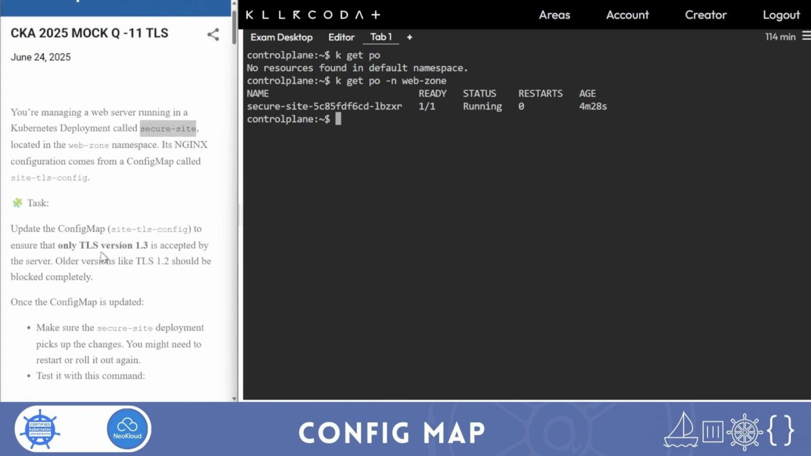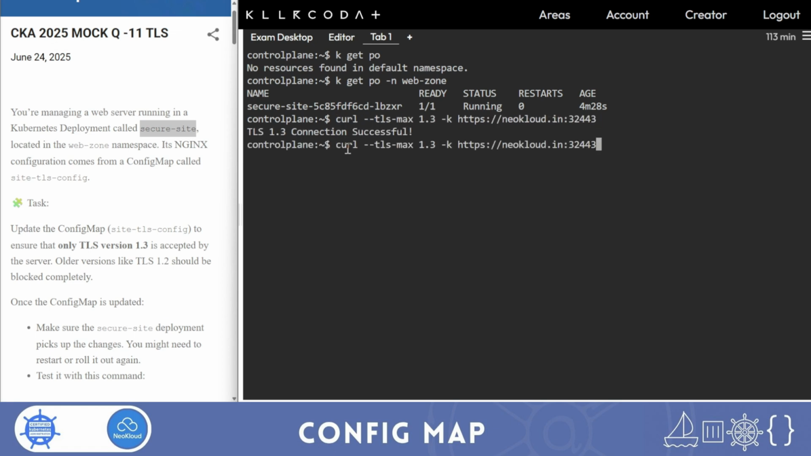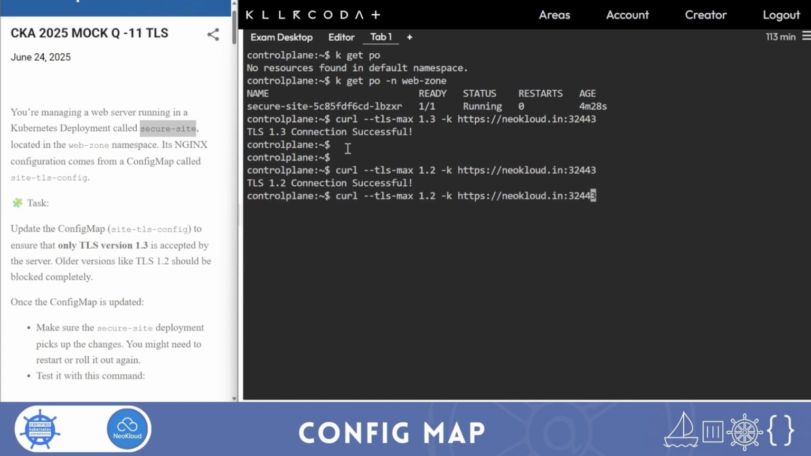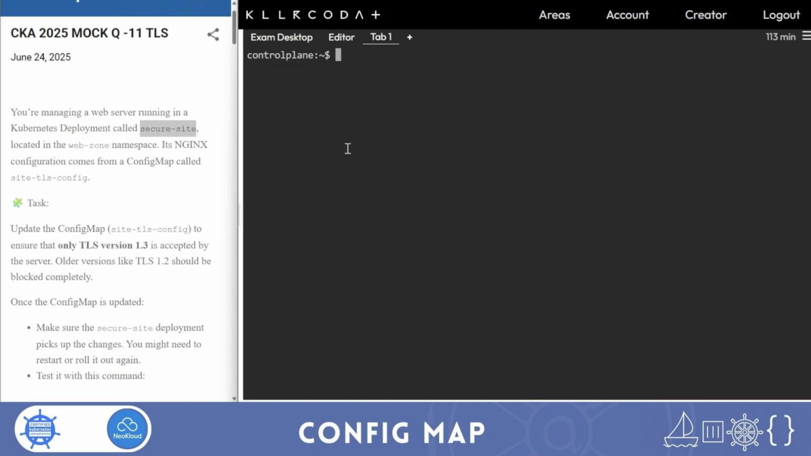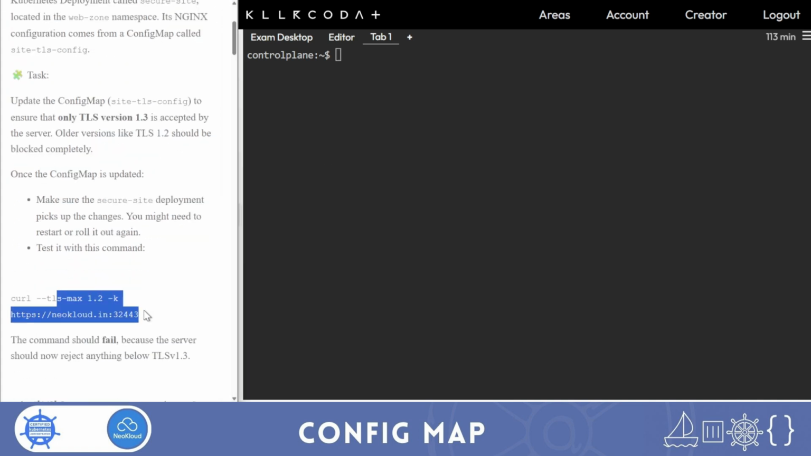So now we have to change this so that only version 1.3 is allowed, which we earlier checked is running. 1.2 is also working. So if I type 1.1 instead of 1.2 or 1.3, you will find the error. So I don't want that. 1.2 should not work. So 1.2 should not work.